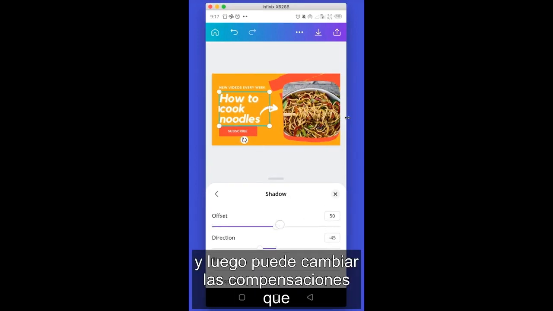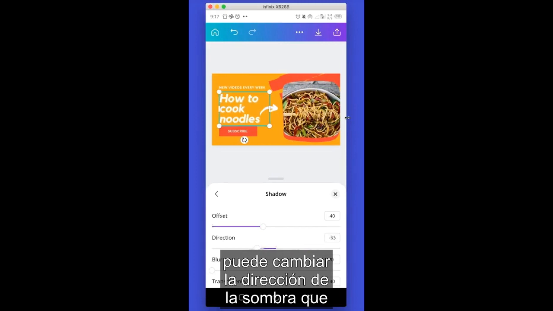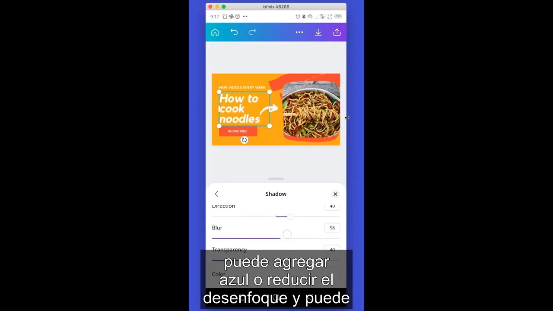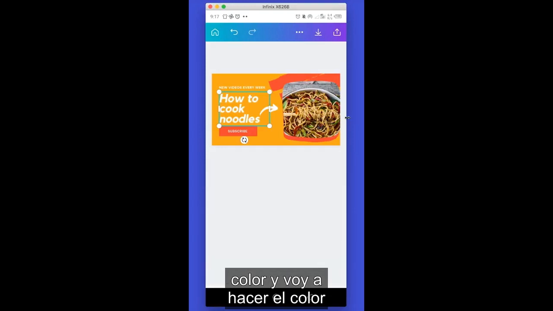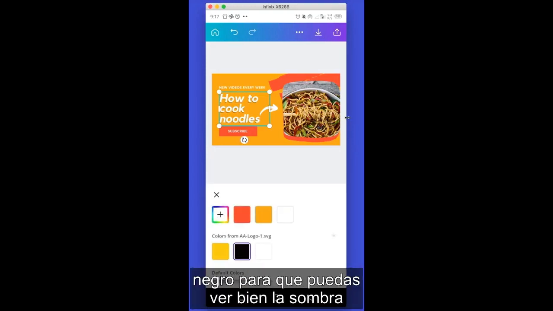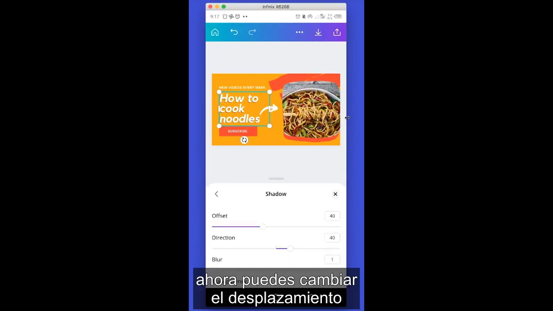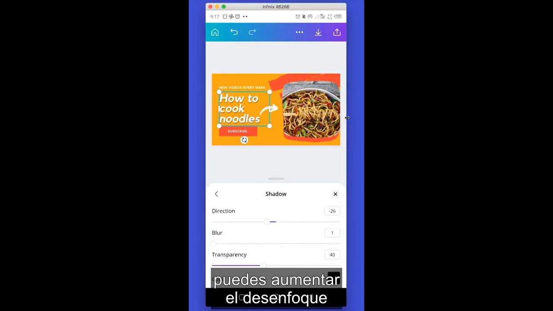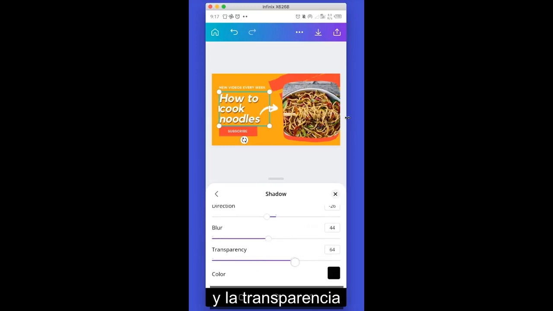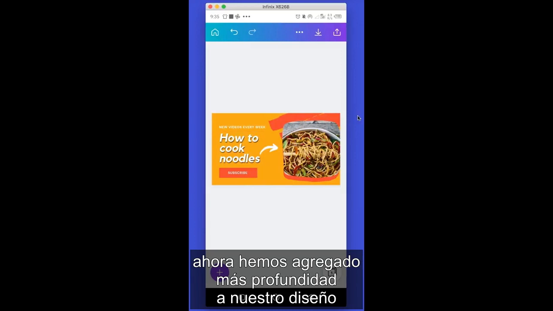And then you can change the offset. You can change the direction of shadow. You can add blur or reduce blur. And you can also add a color. So I'm going to add a color and I'm going to make the color black so you can see the shadow right there. Now you can change the offset and the direction. You can increase the blur and the transparency. Now we've added more depth to our design.